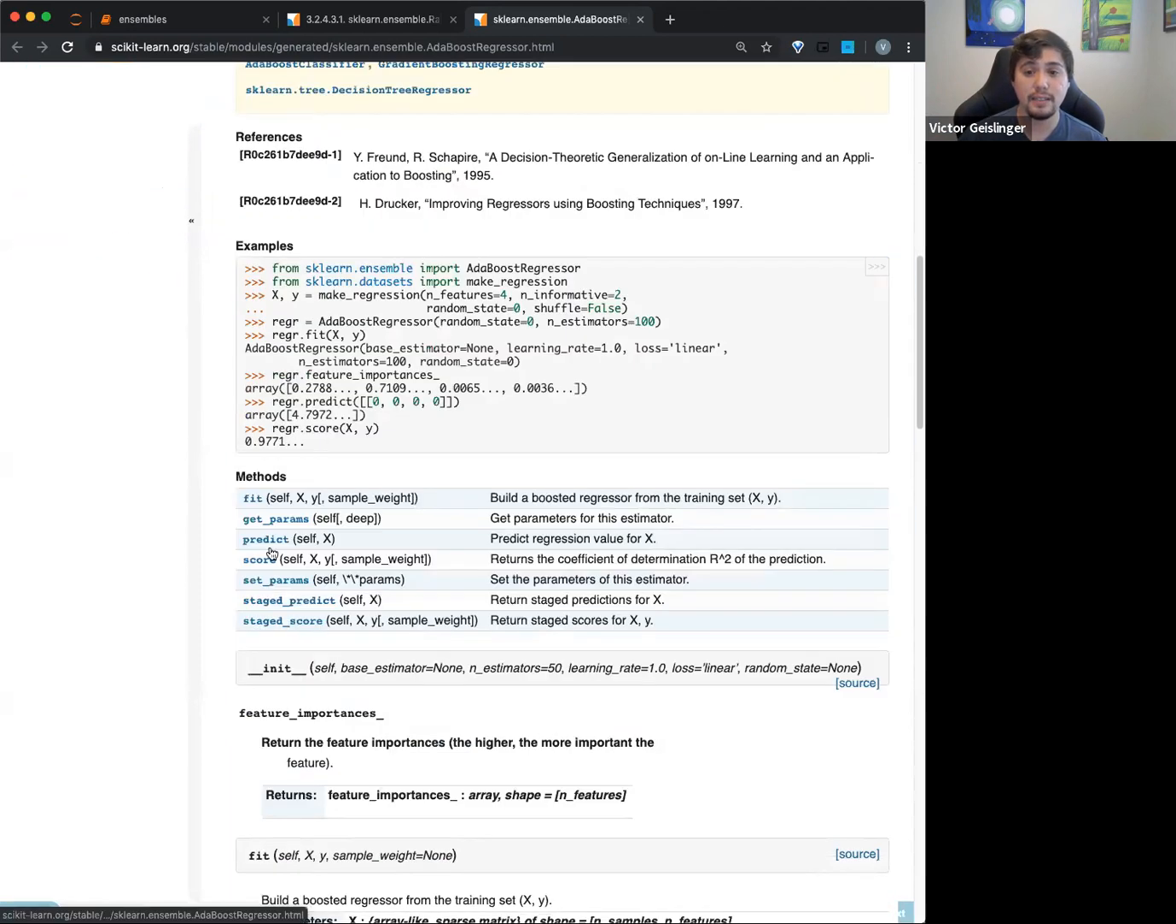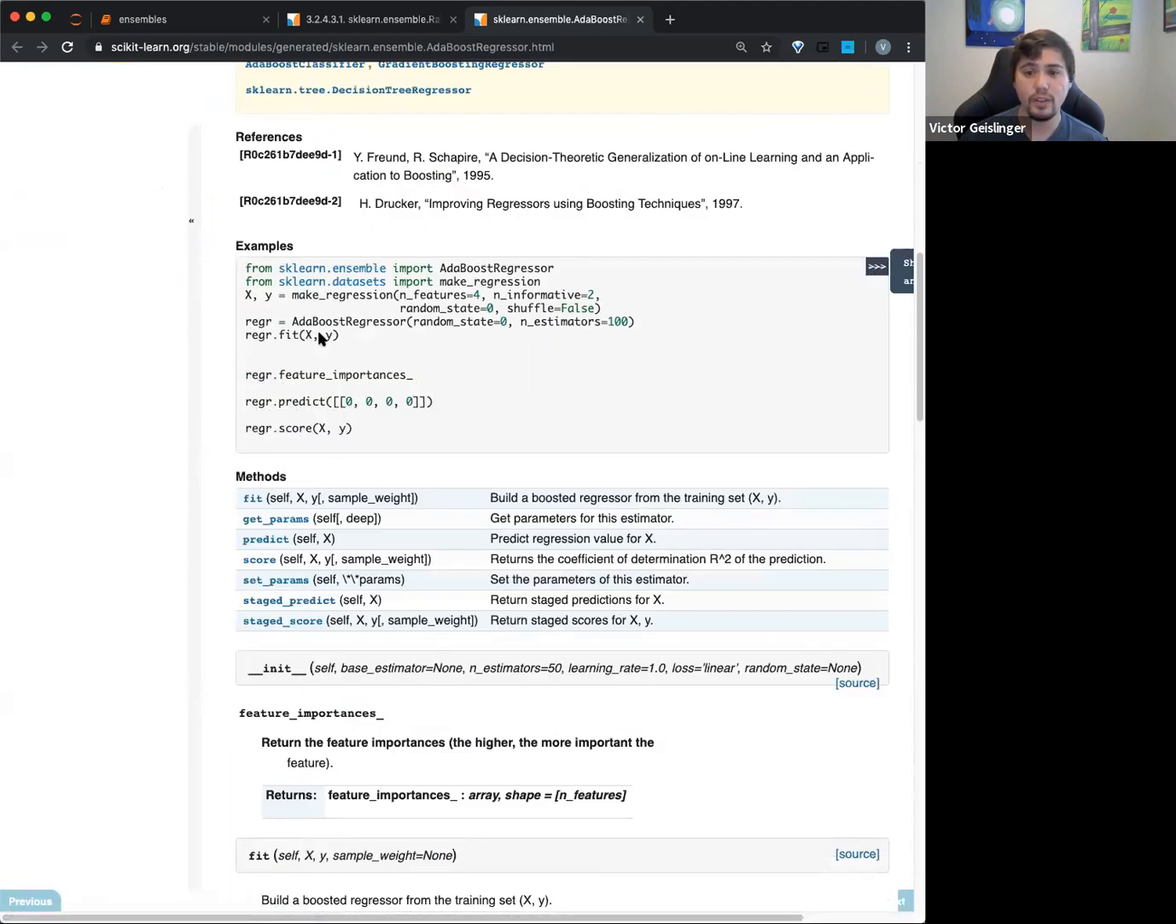But the idea here is that in the end, you just import this AdaBoost classifier, and you can go from there. Oh, I think I actually put regressor instead of classifier. So I think I've actually changed this too.